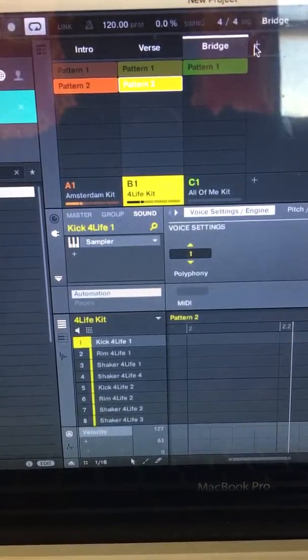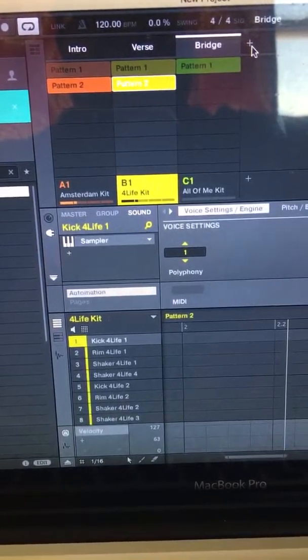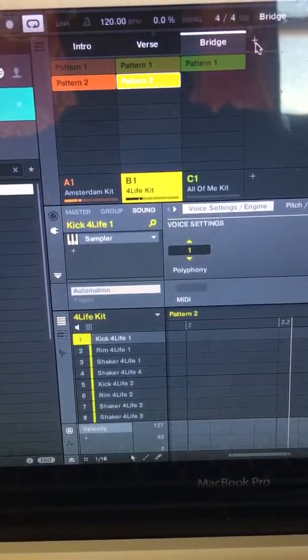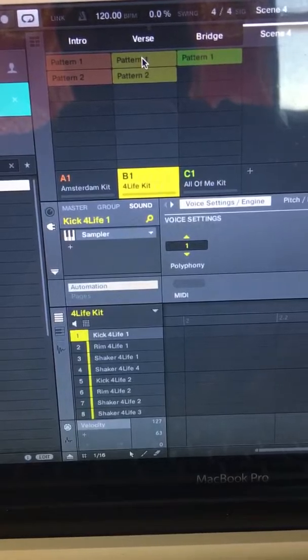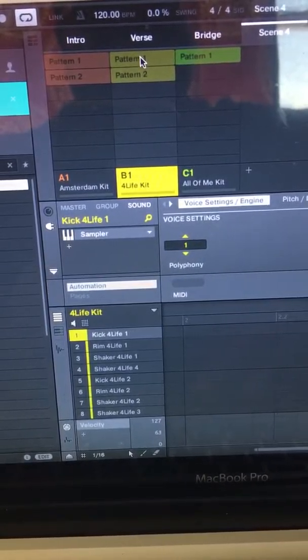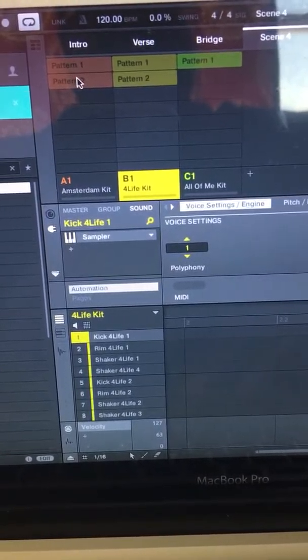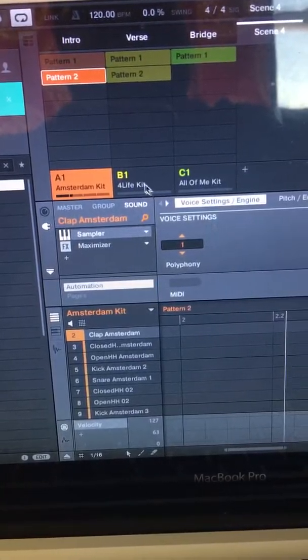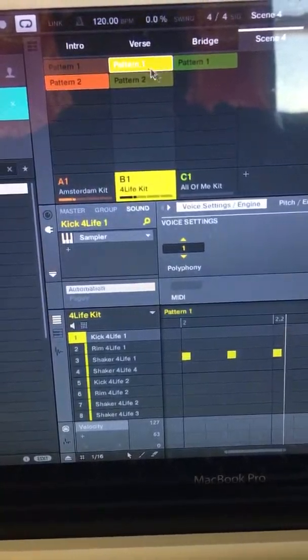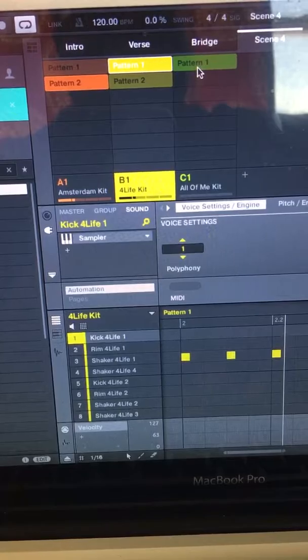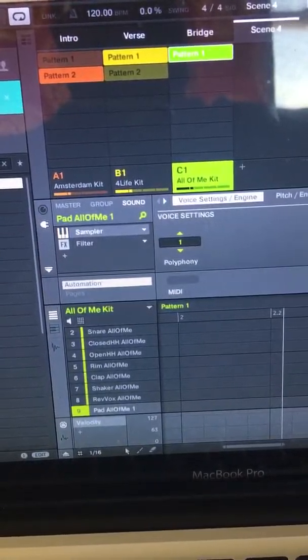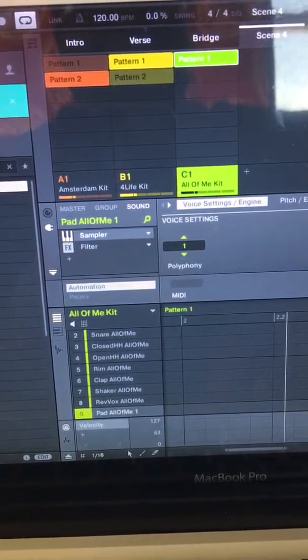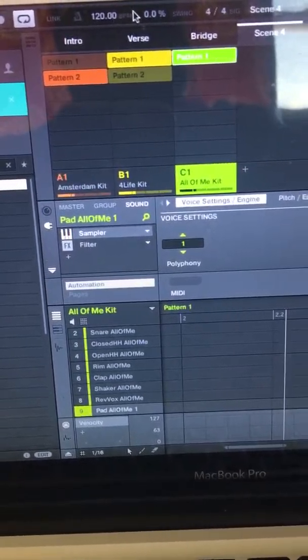let's say I want another verse here or something. I can simply create scene 4 and then pick what patterns out of group A and out of group B and out of group C I want as scene 4, and vice versa. And you can just build your song pieces all the way out that way.